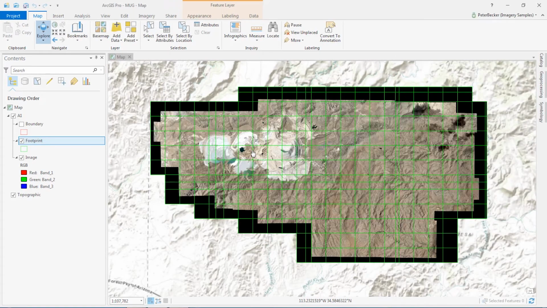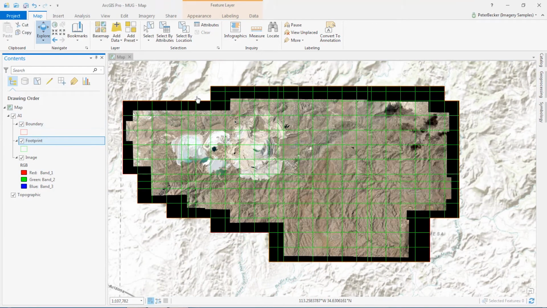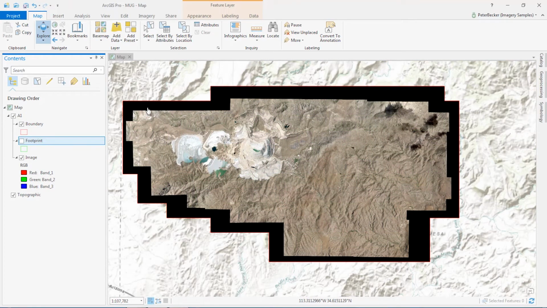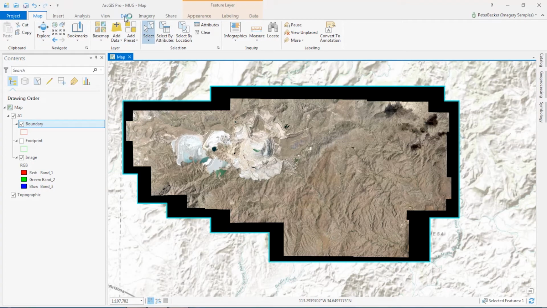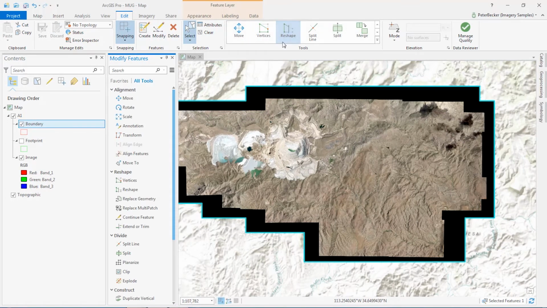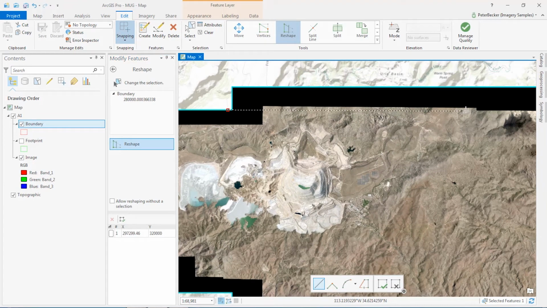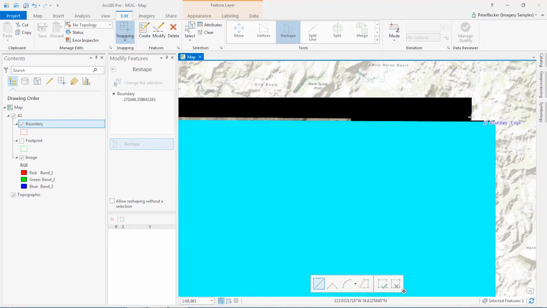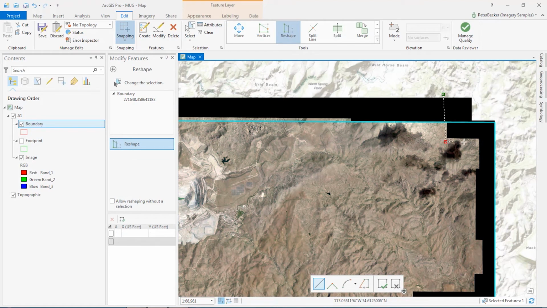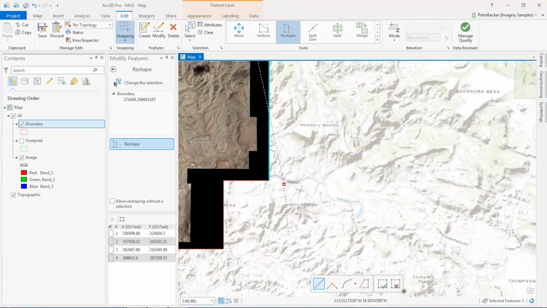So here we're seeing our Mosaic dataset, and what we want to do in this case is look at the boundary. The boundary you can see is a red line. I'll remove the footprints so you can see it a bit clearer. And what we want to do now is edit that and define how to clip the data. So to do that, we can go to boundary, select the boundary, and then go to edit, go to modify, and then I'm going to reshape. So I'm going to say I want to clip this off from, let's say, over here, and we can clip this off from, let's say, here. So I'm just going to clip off some of the areas that I don't want to see. I'm going to do this pretty roughly.